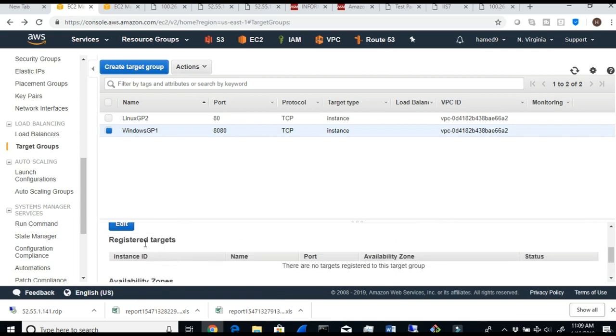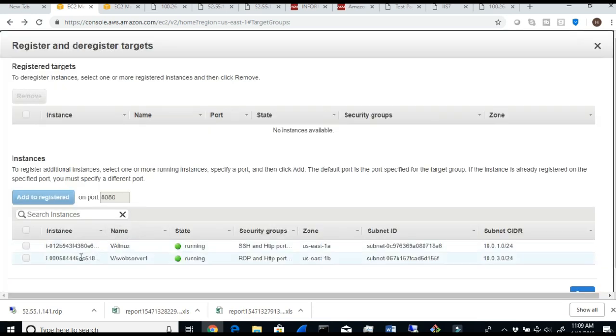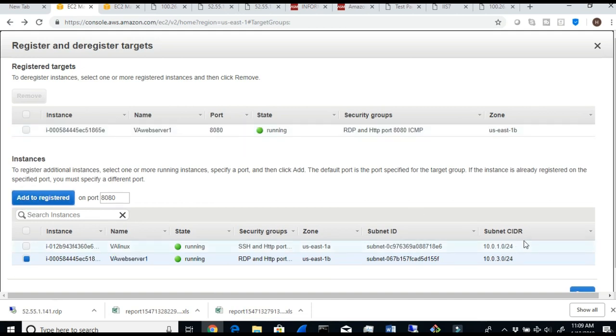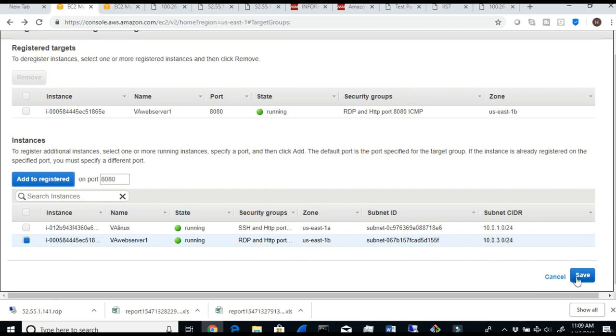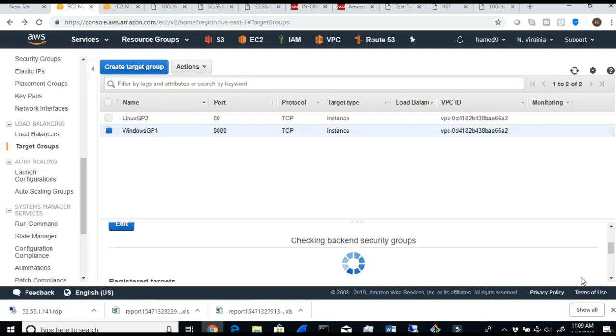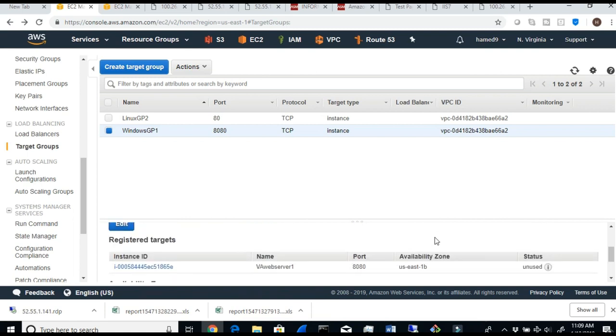There's no instance. You're going to say edit. Then you're going to pick Windows. That's very important. Give a name. Again, if you have a web server 2, you can pick some of that. Then you're going to say Add to register. Don't forget, add to register. Then you click save. Save. Okay. Now when I go back again, I see that it is unused. This is very important. Later I'm going to see this later on.